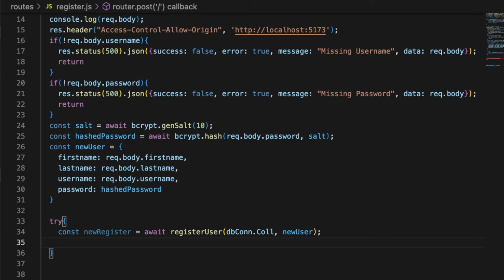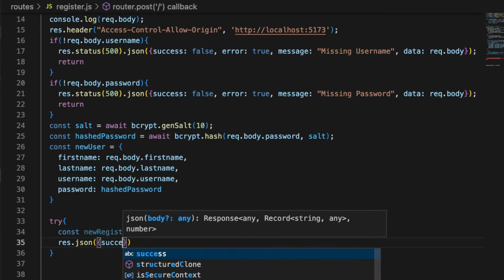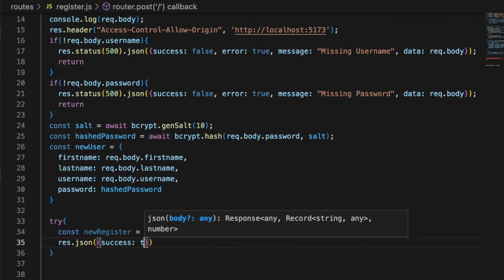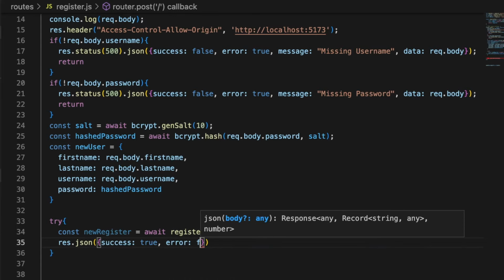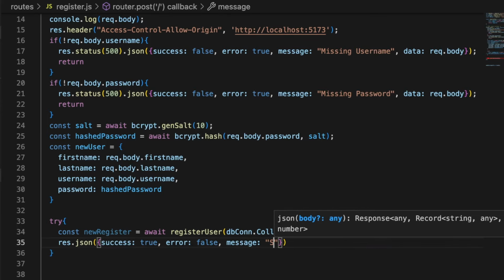Sweet. Then let's do a response.json sending success equals true, error false, message: successful registration.